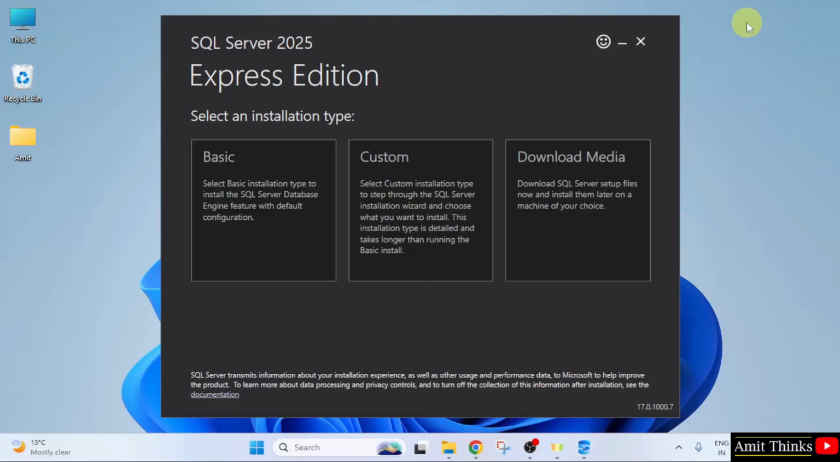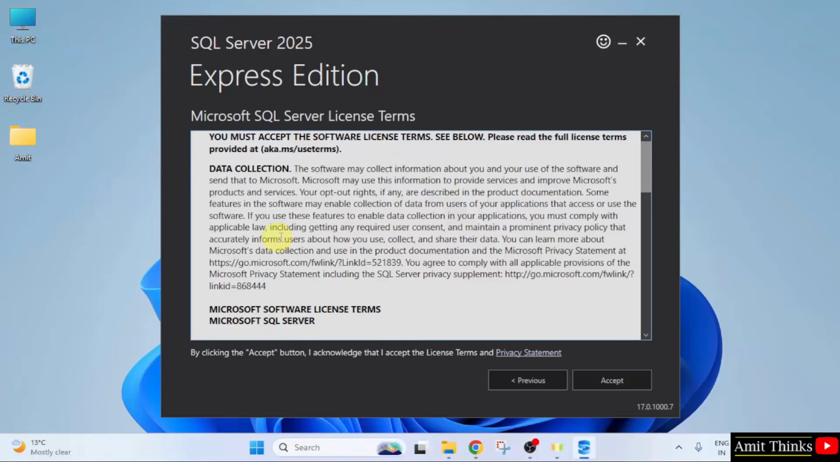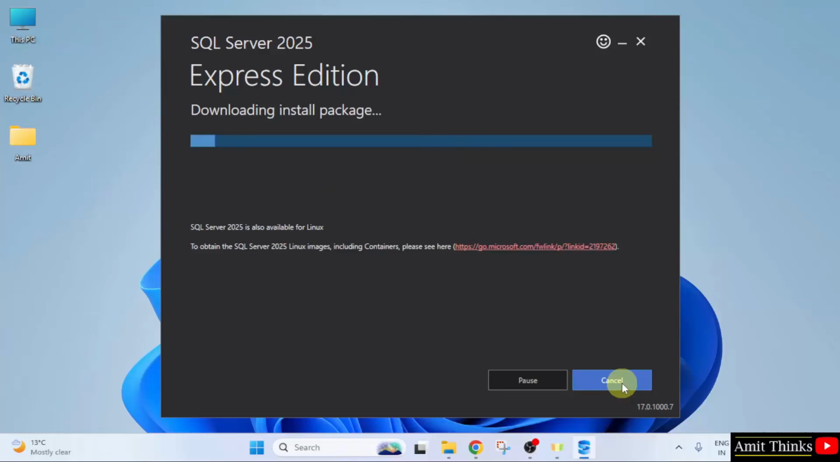The setup started. You need to select an installation type. I'll go for the basic installation. Click on it. Now the license is visible. Click accept. Here the SQL Server installation location is visible. It will get installed in program files, and it will only take 727 MB. Not a problem. Click install. Now Express edition will download, then install. Let's wait.